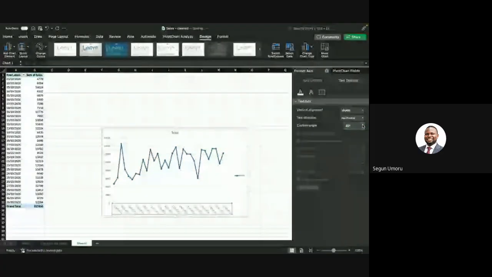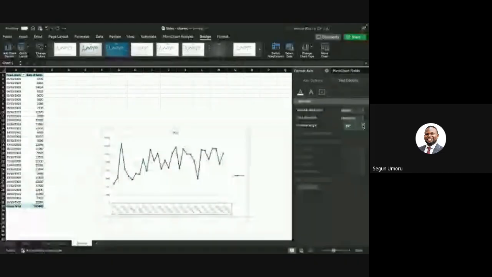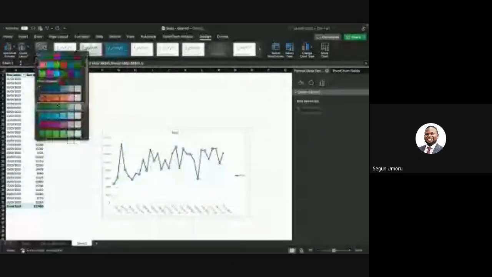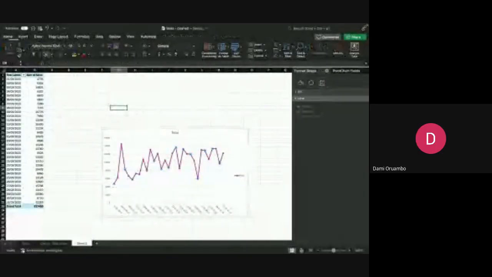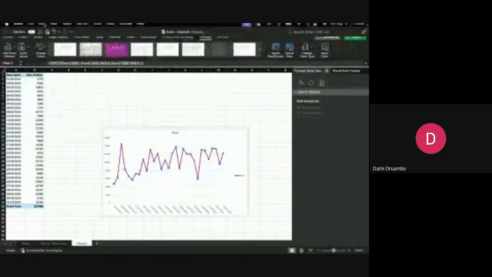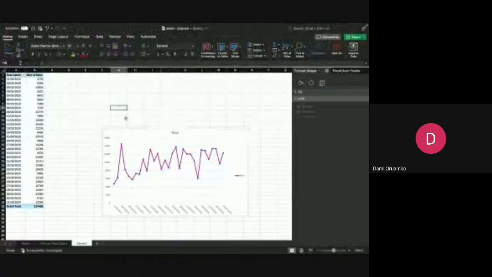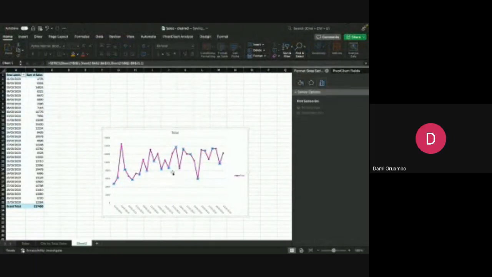Then if you like, you can change the color. There's the color of the line chart, and then the marker. You can also change the color of the marker so that it is a bit different from the line. The marker is the one that has those dots on the line. How do we change the color? The color only changed the entire line. So you have to click on one marker, and then it selects all the other markers.